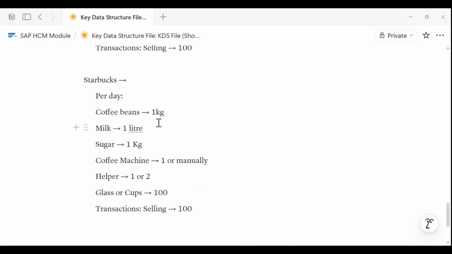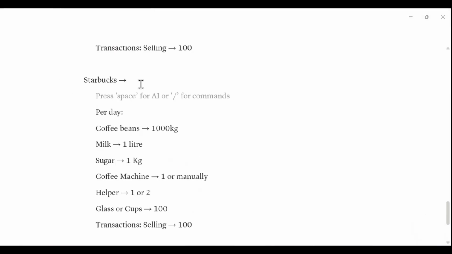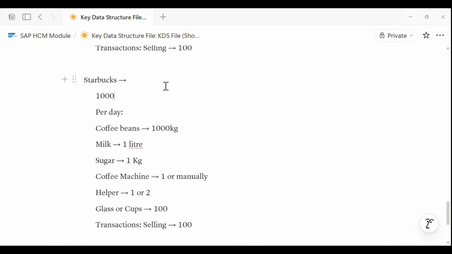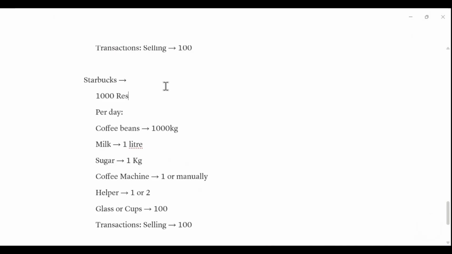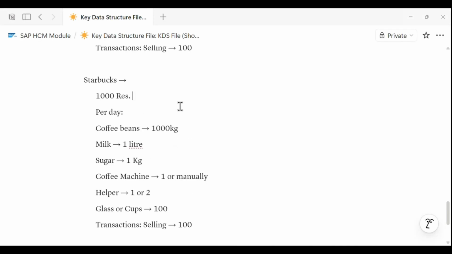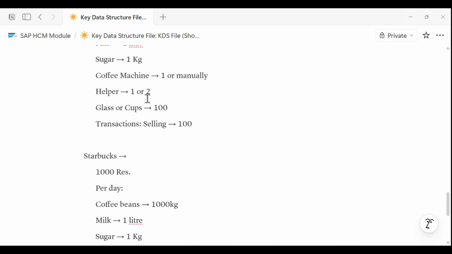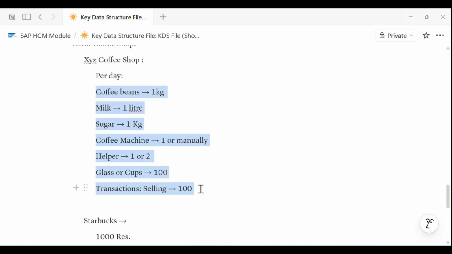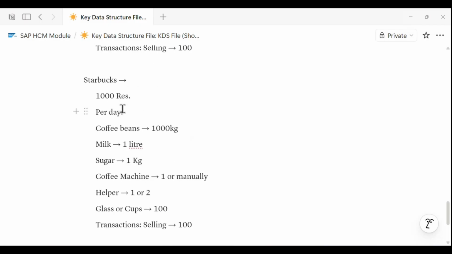It's a lot. I am not sure about the number, but it's a lot. Maybe 10 times more than the local coffee shop. Okay, let's suppose we select 1,000 restaurants worldwide. So if there are 1,000 restaurants and we count the same as in a local coffee shop, per day.